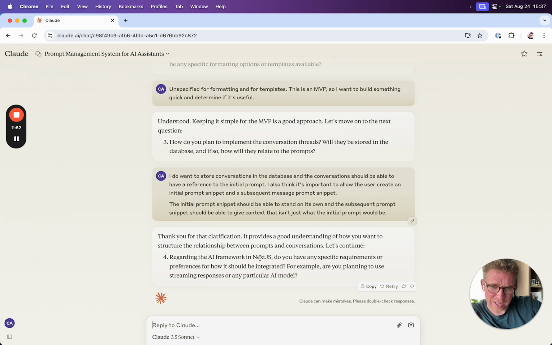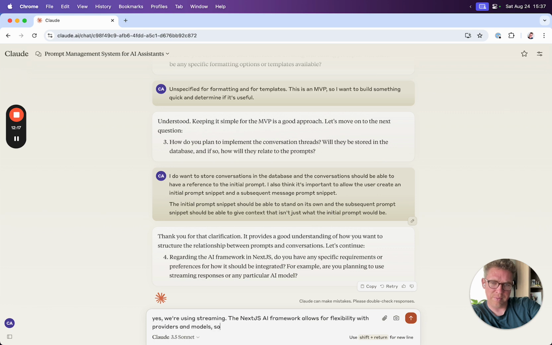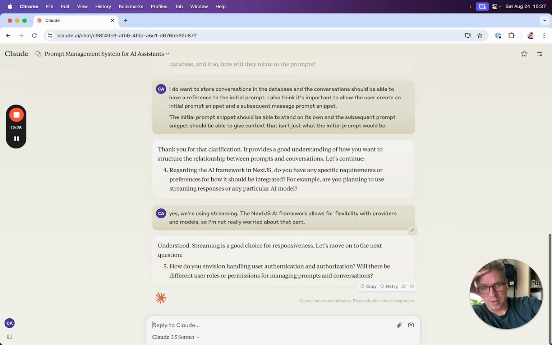Regarding the AI framework in Next.js, do you have any specific requirements or preferences for how it should be integrated? For example, are you planning to use streaming? Yes, we're using streaming. The Next.js AI framework allows for flexibility with providers and models, so I'm not worried about that. Not really worried about that part. Understood. Streaming is a good choice for responsiveness.